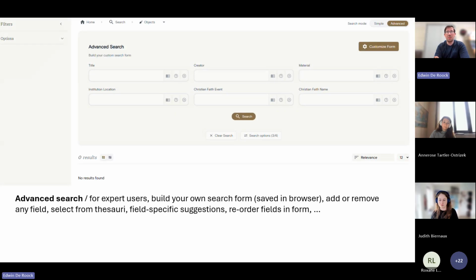So this is the advanced search, which is a little bit similar to the old search form, except now we're allowing users to create the form they want, and it gets saved in their browser. So they can basically construct their form one time, and they'll always get the same form back, because we noticed that a lot of users are fairly used to a specific way of using the form on the old Balat. So we tried to offer a solution to that.